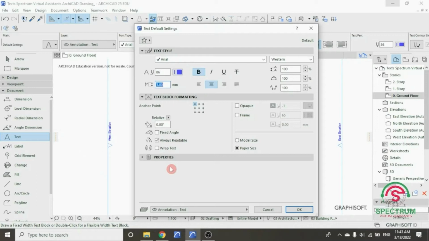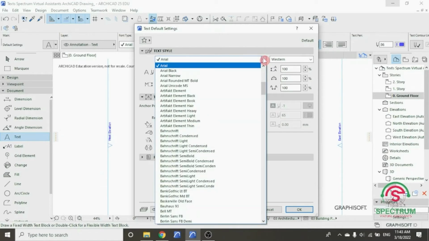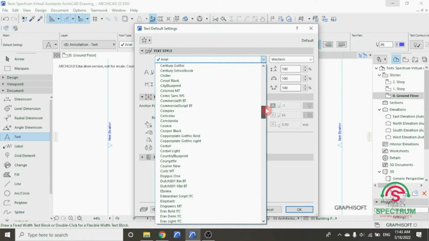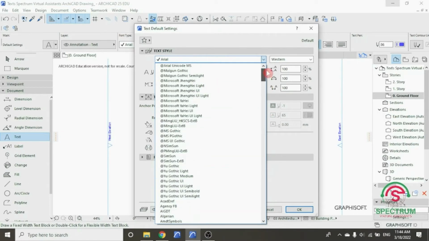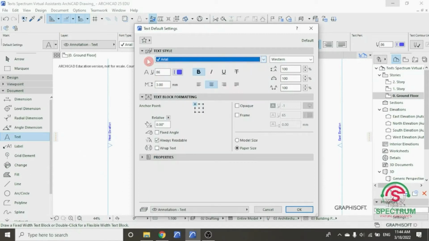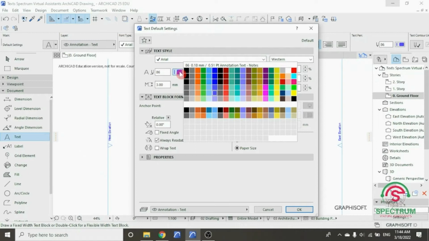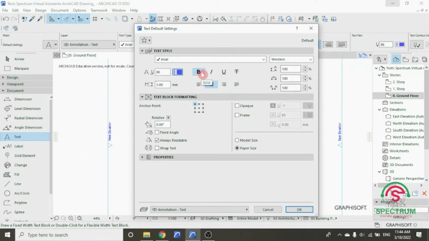Let's begin by entering settings for the text style. For the font, you're going to choose this font, and then you're going to select Western. The font color, you're going to choose this. You can make your text bold, italic, underline it, or strike through it. But for now, we're going to make our text bold. For the text font size, you're going to type 3 millimeters, and you're going to align it at the center.